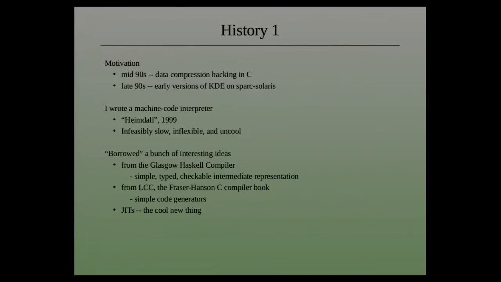And from Glasgow Haskell, which I was working on at the time, I borrowed the idea of having a simple intermediate representation from which you translate a very complex source language. And that makes it much simpler to deal with. And you can also type check the representation. So it's easier to make stuff reliable.